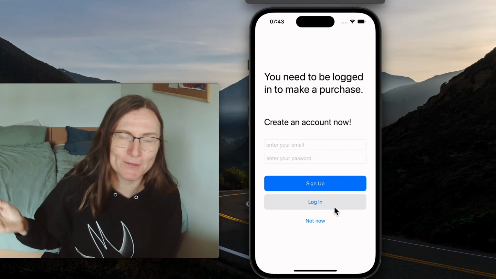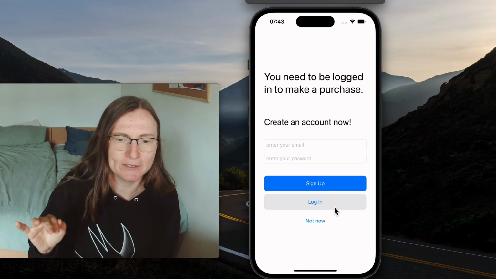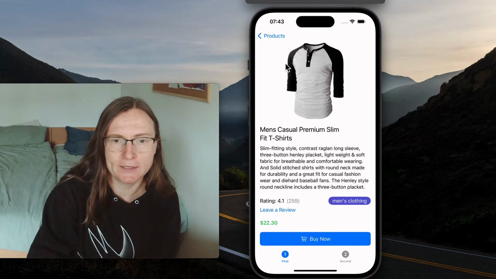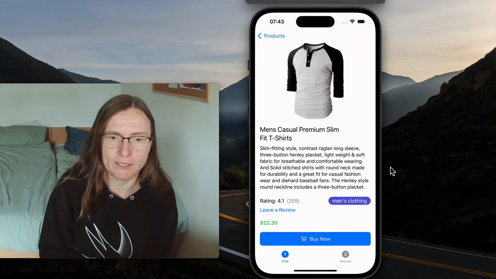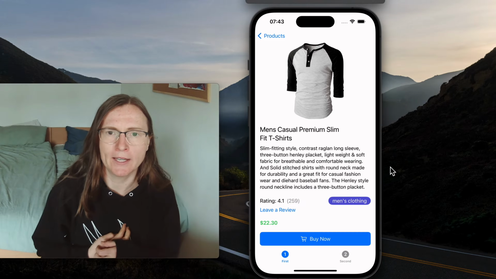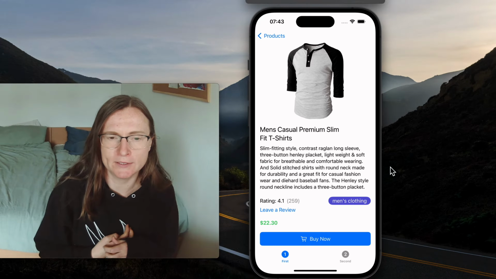I would implement this in the future. In the demo project, it doesn't do this. But when I press here not now, then I dismiss this sheet or this full screen cover. So we can have a look at how to programmatically dismiss sheets and full screen covers.